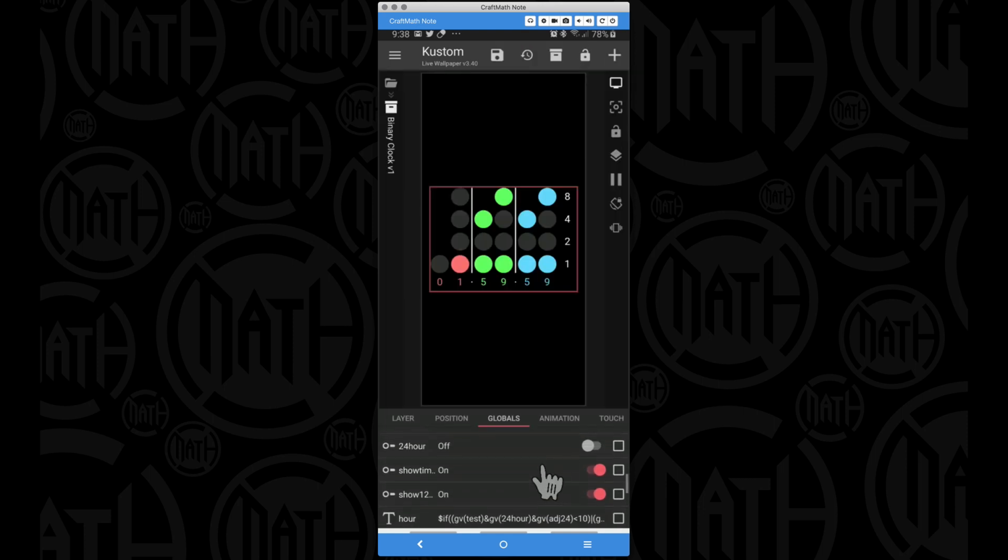So now take note, I have 24-hour off, I have test on, so this is when I would want to come in here and adjust my 12-hour time. And notice as I'm adjusting this number, we see things updating. Even when we go to 10, now we have 1 and nothing lit up. There's 11, there's 12. Everything works perfect in test mode.